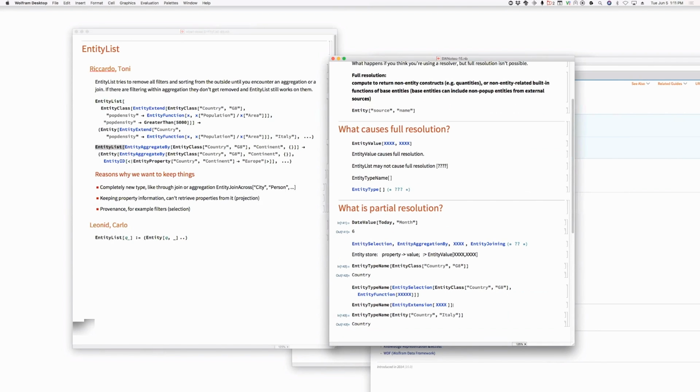Should that strip? I don't even understand. What is the type of an entity aggregation by? It's just that thing, entity aggregation by. But why is that the type? That's the full thing itself. Yes, and that's what type.